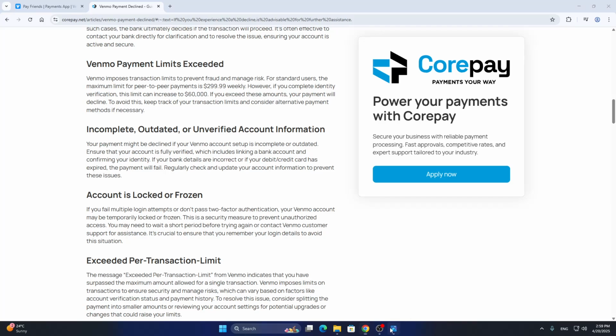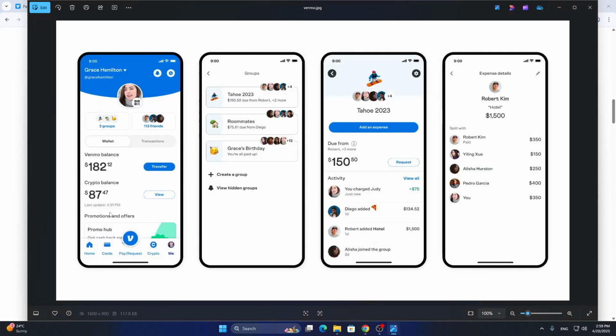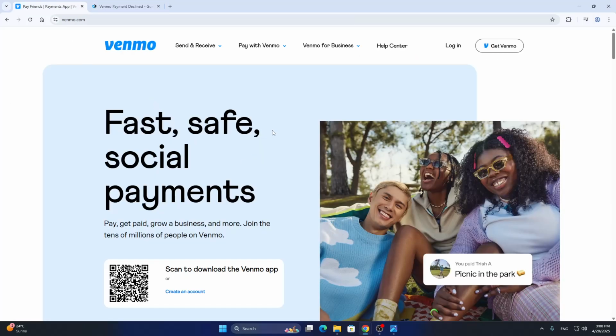The best bet that you have is to go and call your bank or the card that your account is connected to. So go ahead and call your bank and ask what the problem might be and to check if your account is okay. If your account is okay, then you can go and get started contacting Venmo support, telling them what the problem is and if they can solve it, why you cannot make any payments. Basically that's what you can do. Go ahead and find out what the problem is.